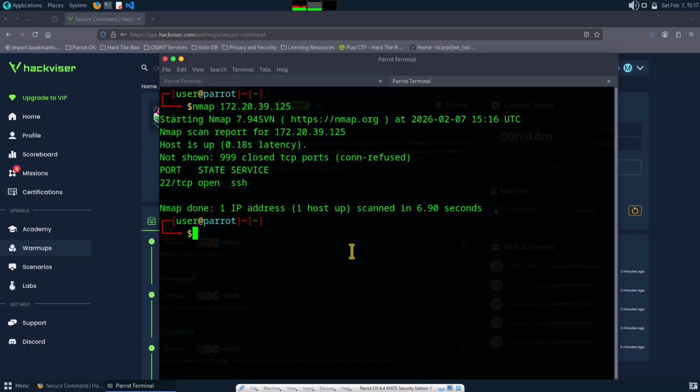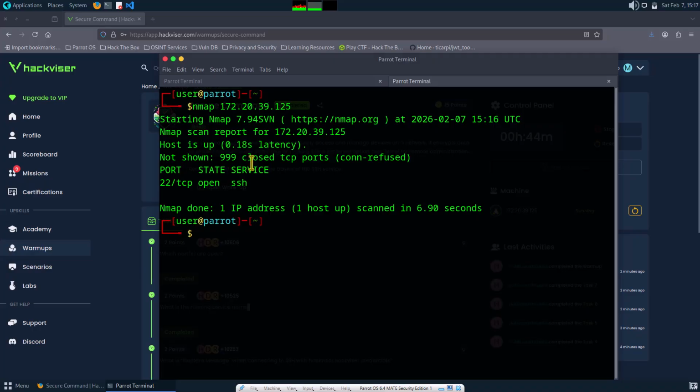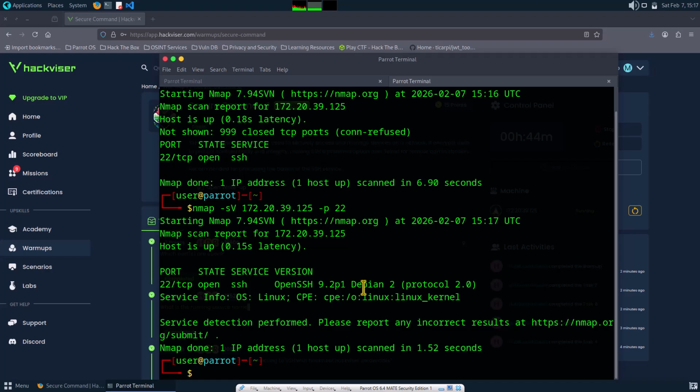So now the open port is 22, right? It's running SSH, that's easy. So 22 is open, the running service name is SSH. Now to check the running service, okay, it says SSH, but you can check that with the -sV flag and then specify the ports. In here, the service is SSH, OpenSSH is the version and all that.